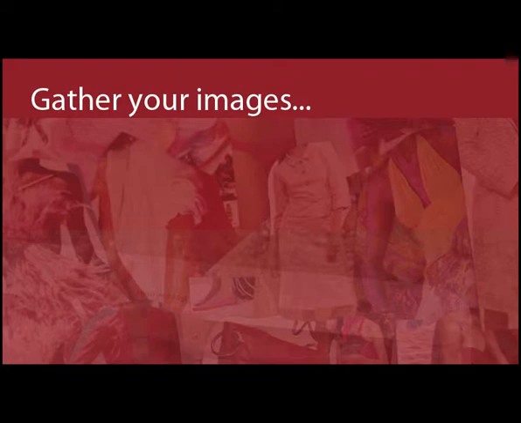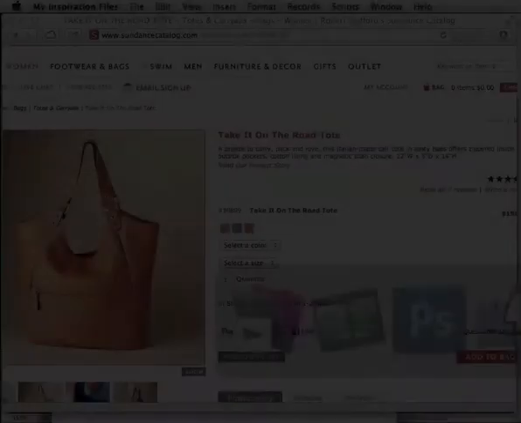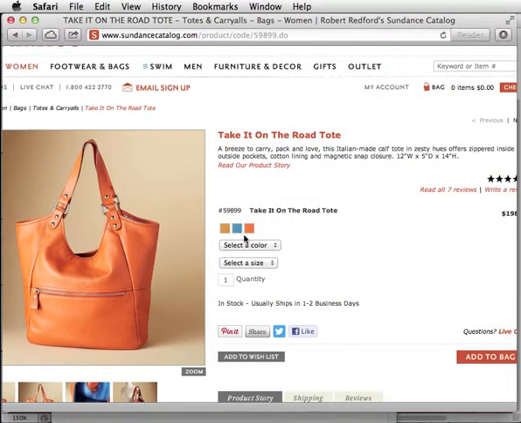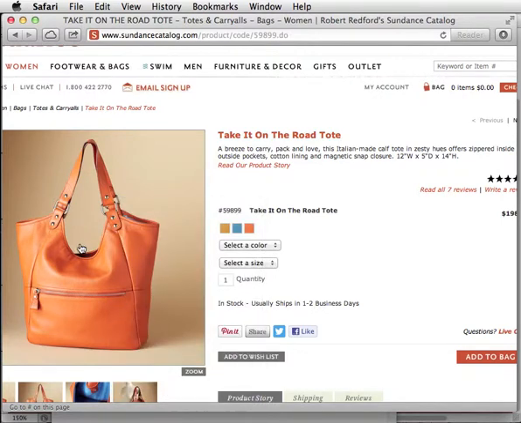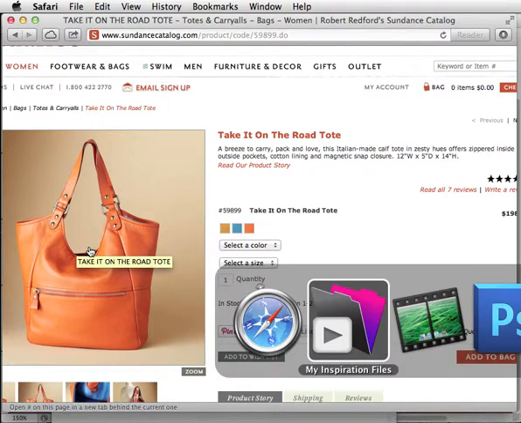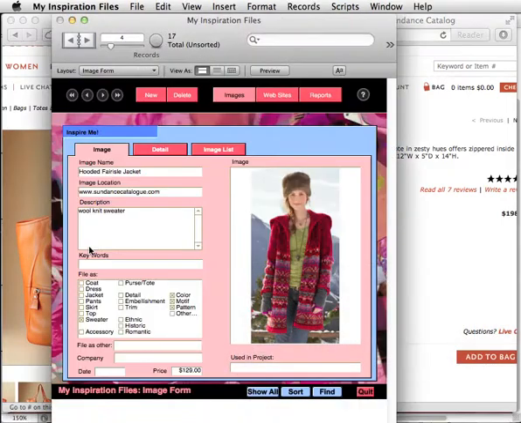And so let's just walk through the process of grabbing an image. So I'm going to flip to a website, and right here I have Sundance Catalog open. So let's say I am interested in this jacket here. So I can click on it and I can copy the image or save the image as, or simply copy the image, and that will put this purse or tote bag on the clipboard. And then I'm going to Command Tab on the Apple computer, but it would be Alt Tab on Windows, I believe, and I'll get into my inspiration file.